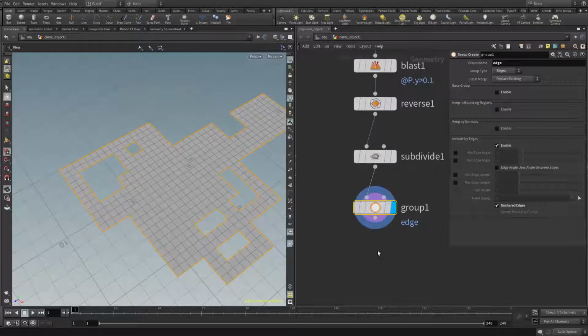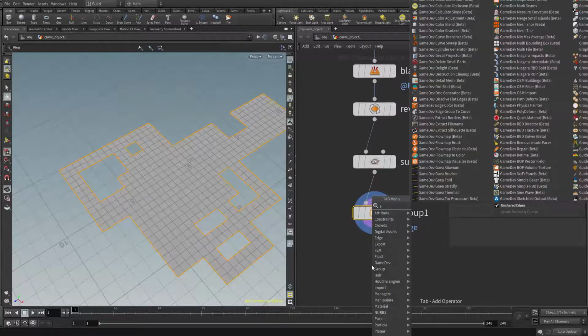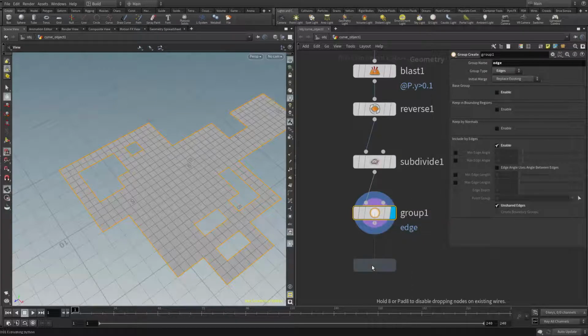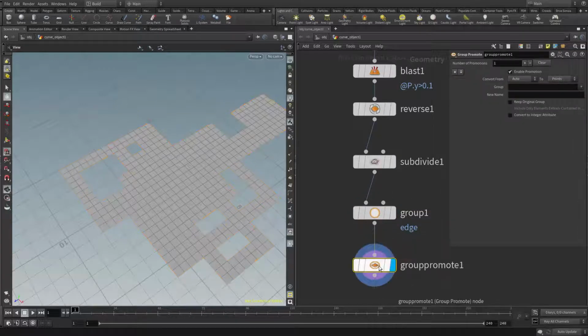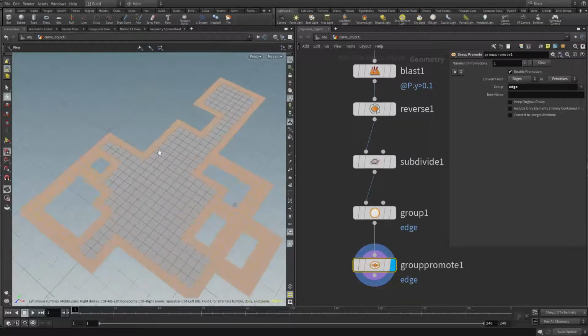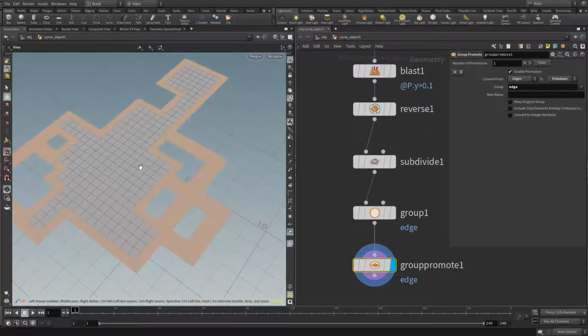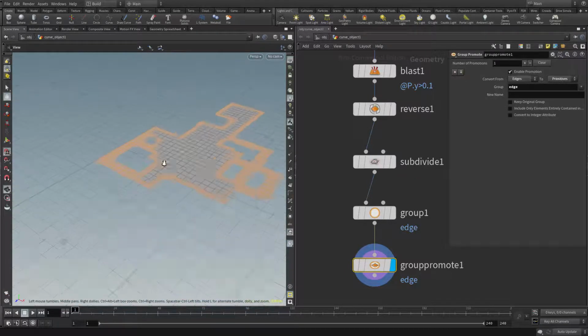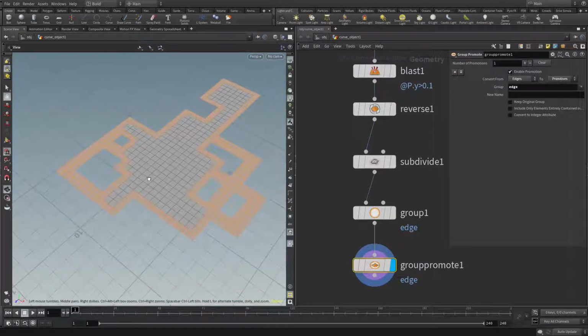Okay, and then we do a group promote to promote this group from the edge to the faces. So go there and say we're gonna convert from edges to primitive, and we're gonna promote this edge group. Okay, you can see now how we're getting all the squares that's on the edge, right? This is still too thin to have anything in the middle, but that's fine, right? If we set up a rule like this, we should follow it.